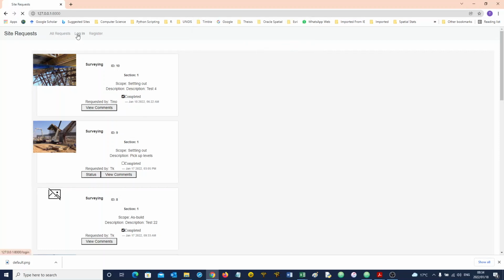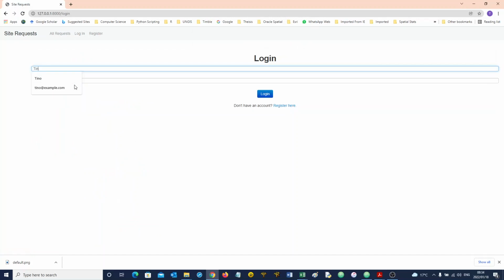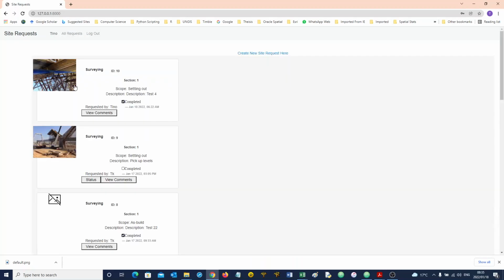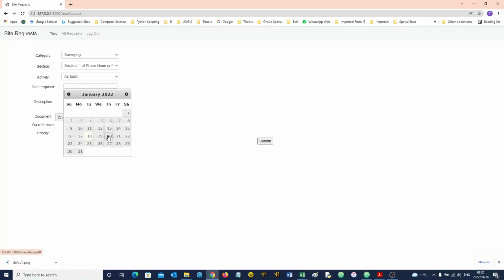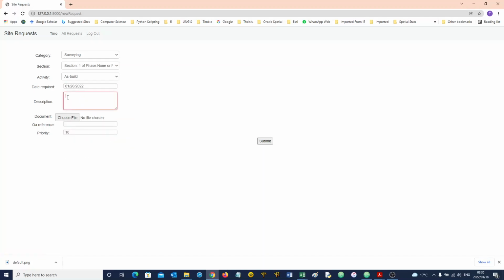But after logging in, let's log in quickly. After logging in, you can see we get a link to create a new request. So we can quickly create a new request. Let's call it under survey, code under section 1, and what type of activity. Let's say it says built. And then the date required. When is this required? We can pick a date when this request is very important. And we just say pick up.